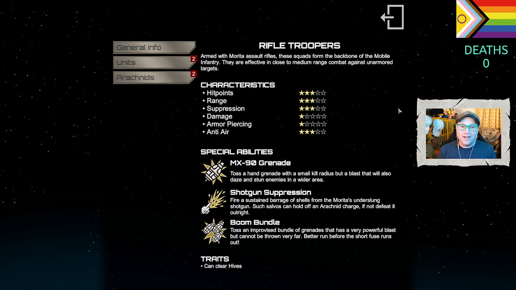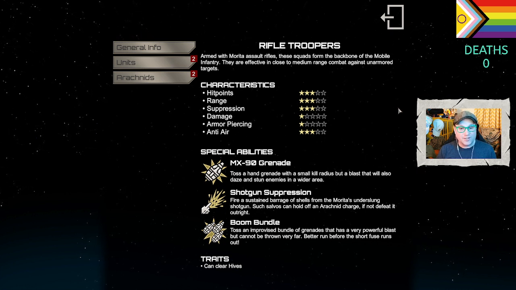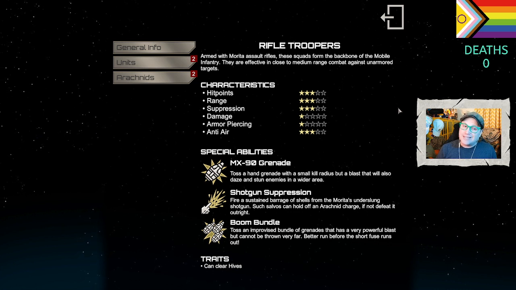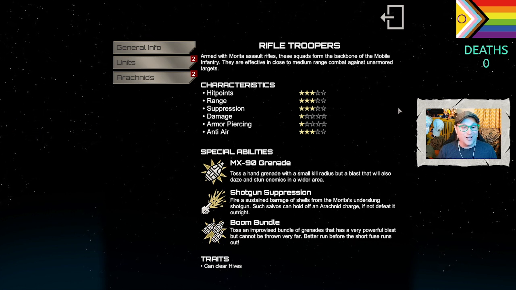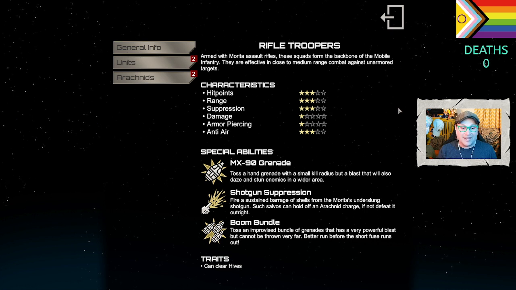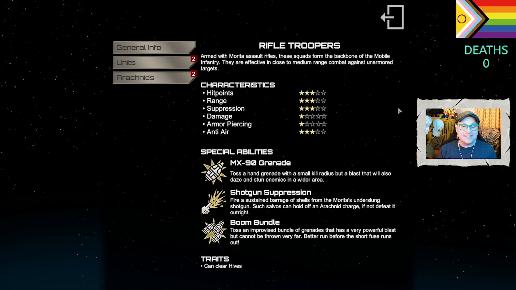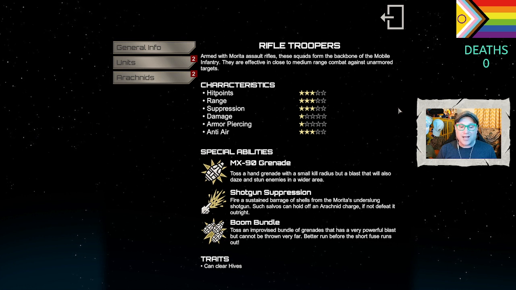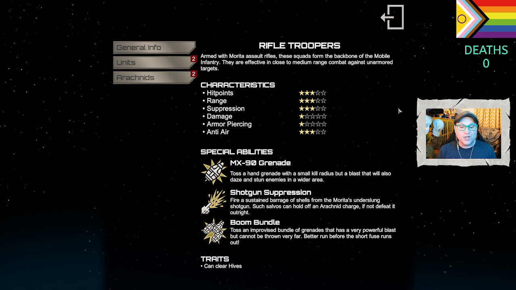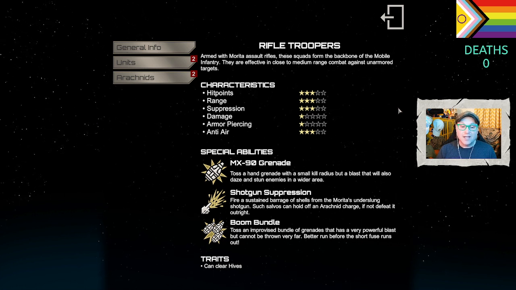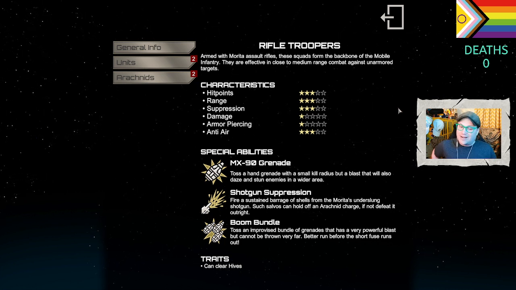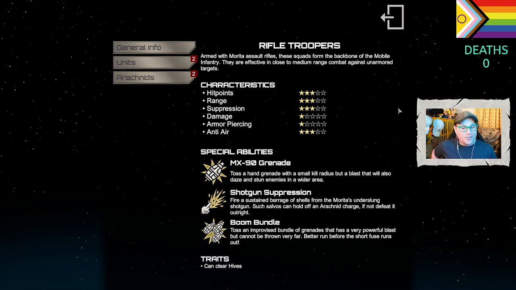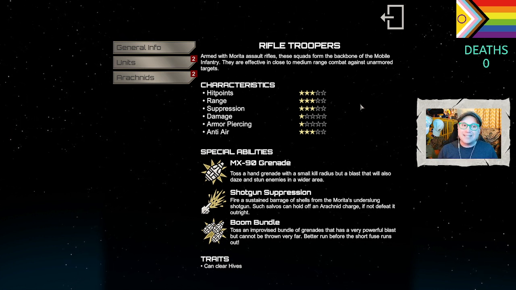Characteristics. Mid-range for hit points, range, suppression, and anti-air. Low on damage and armor piercing. Special abilities. MX-90 grenade. Toss a hand grenade with a small kill radius, but a blast that will also daze and stun enemies in a wider area. Shotgun suppression. Fire a sustained barrage of shells from the Morita's underslung shotgun. Such salvos can hold off an arachnid charge, if not defeated outright. Boom bundle. Toss an improvised bundle of grenades that has a very powerful blast, but cannot be thrown very far. Better run before the short fuse runs out. Traits. Can clear hives.